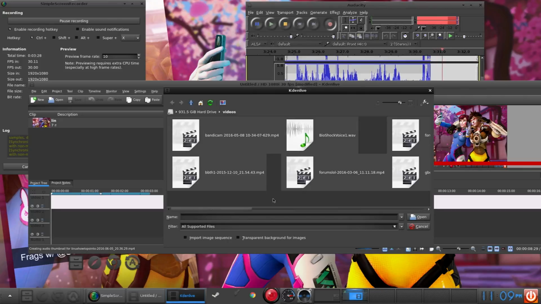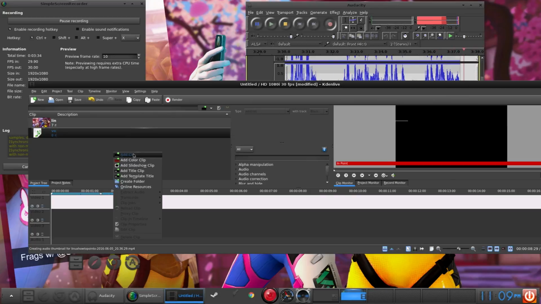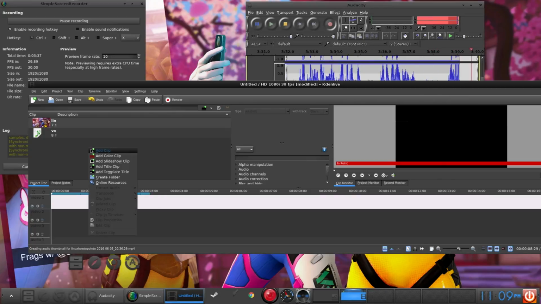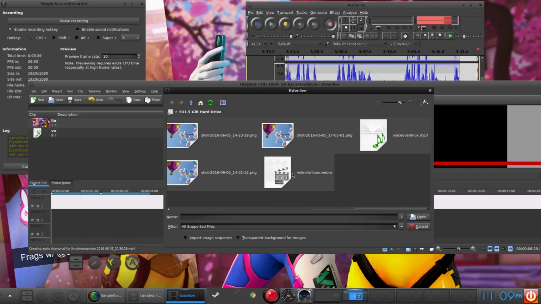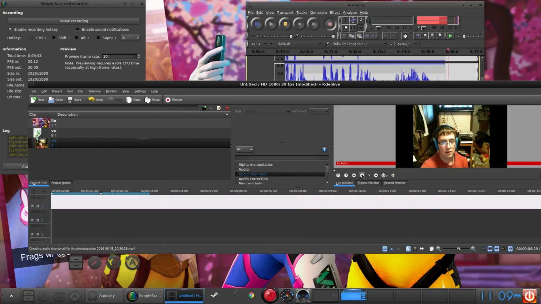Now if you want to add audio, you have to do this. You basically do the same thing. You right click, add clip, and right there's voiceover for Linux. And then you want to add your webcam. Same thing, right click, web video for Linux. There you go, you can see my sexy face. As you can see, there's audio on it.